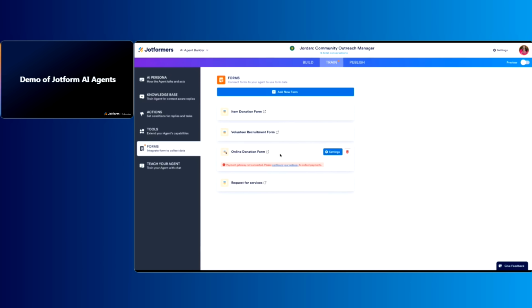We also have an online donation form for financial donations. And then we have a volunteer recruitment form for our volunteer recruitment, as well as a place for folks who need help to get some assistance from us.